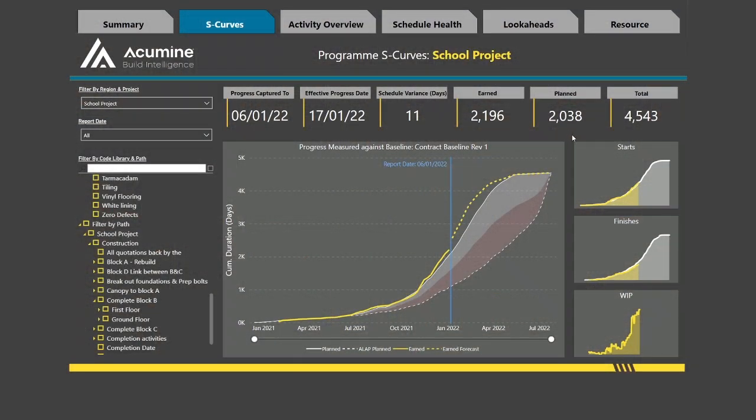In addition to the S-curve, we have several other valuable graphs. Starts: this graph compares the number of activities that have actually started versus what was planned in the baseline. Finishes: similarly, this graph compares actual versus planned finishes. Work in progress, or WIP: this shows the number of started but incomplete activities in progress at any moment in time.